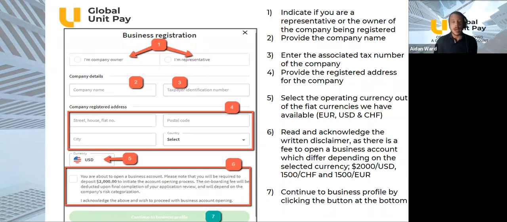Sorry, translation team. It says, you are about to open a business account. Please note that you will be required to deposit 2,000, and this is in US dollars, for Euro, and for Swiss franc, it will be 1,500, to each corresponding currency, to initiate the account opening process.